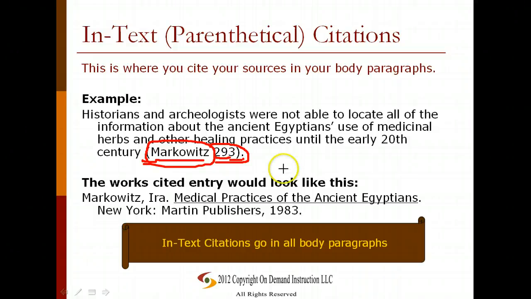It's pretty easy. Now, anytime that you use the in-text citation, which is what this is, you will also include a citation entry into your works cited page. So here we have Markowitz, which is the person's last name, comma, Ira, which is the first name, period. Then we have the name of the book, Medical Practices of the Ancient Egyptians, underlined with a period. New York is the city of publication, followed by a colon. Martin Publishers published the book, followed by a comma, and then our year with a period. It's very important to make sure that your in-text citations and your works cited page match.